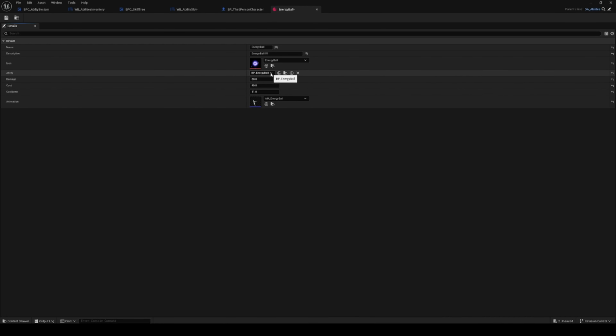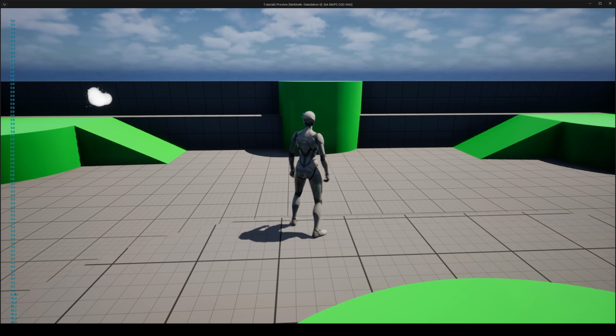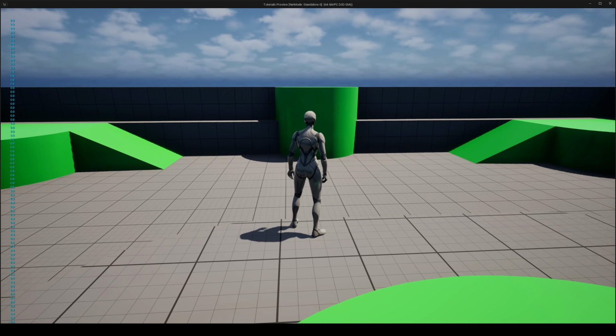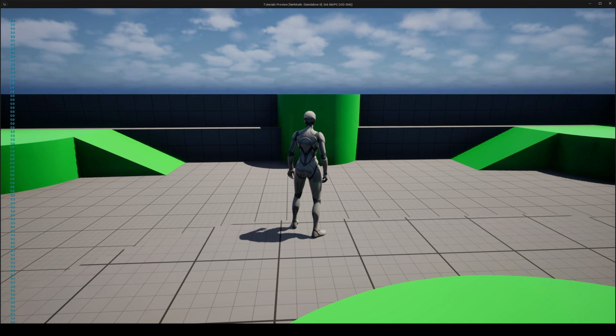But anyway, as you see, 1, 2, 3, we have the skill. Skill works. And then after you reset it, no more skill, and the skill shouldn't work. And it all works.